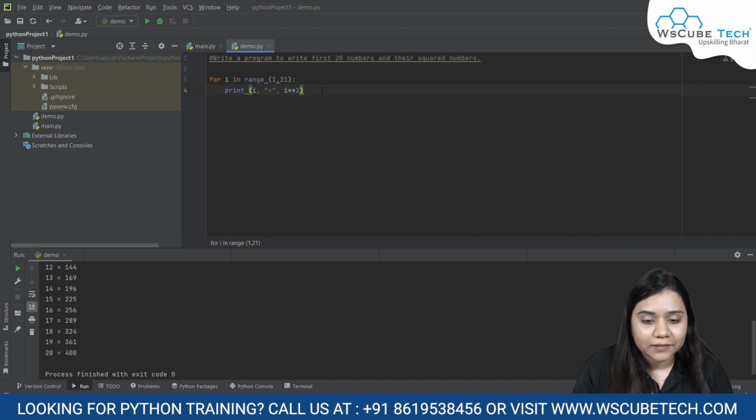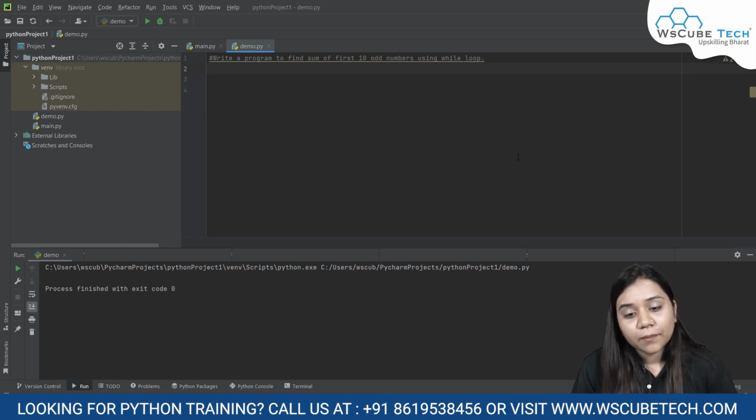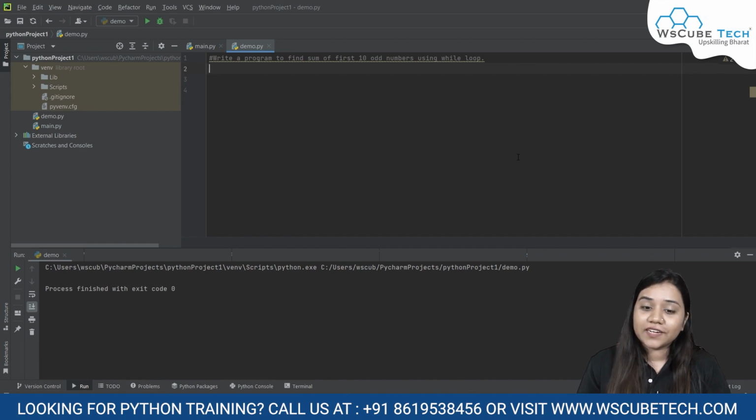That is problem number 3. Let's have a look at question number 3, which says: write a program to find the sum of the first 10 odd numbers using a while loop. So again we have to find the sum, but this time we have to use a while loop. We learned how to find the sum of all the even numbers up to 50 with the for loop in our first problem. This problem is with the while loop.